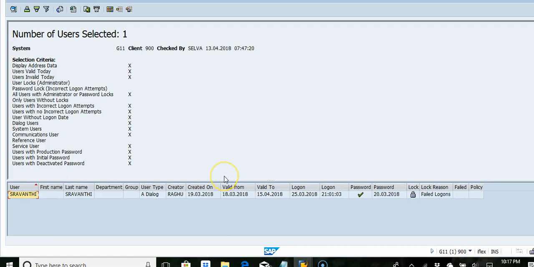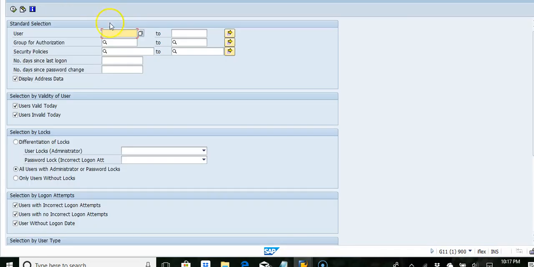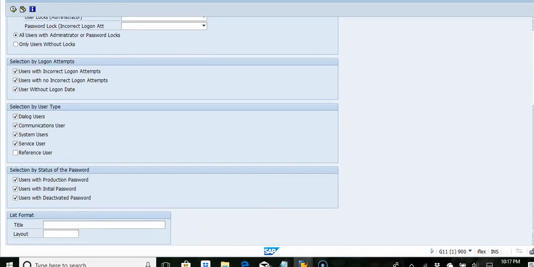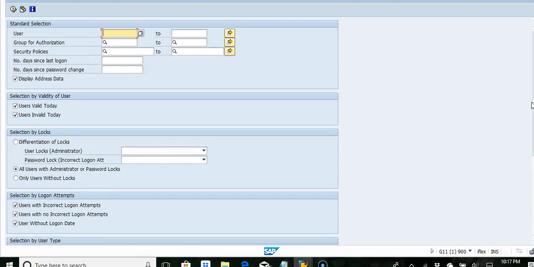Okay, now we're getting a result. Failed logons. Password was changed on 23/3/2018. So this report has to be executed frequently to make sure the passwords are being changed for service dialog, mainly service users and communication system users, right? Because these users you have to frequently change the passwords.